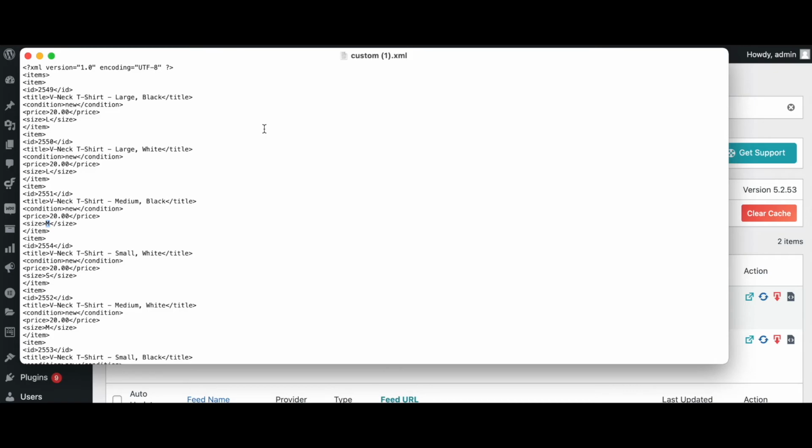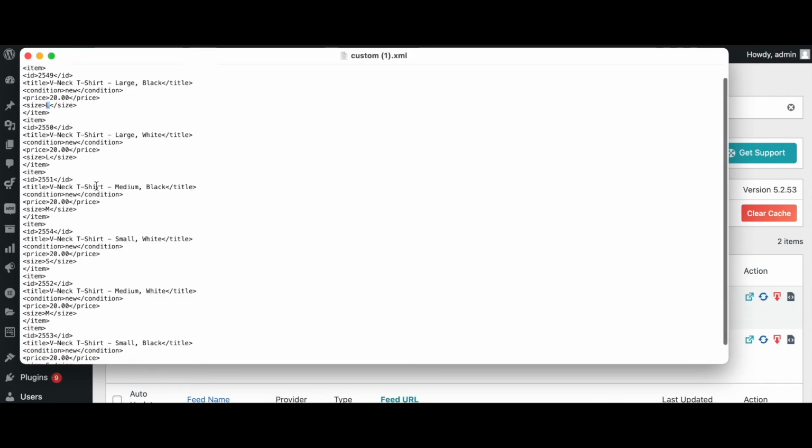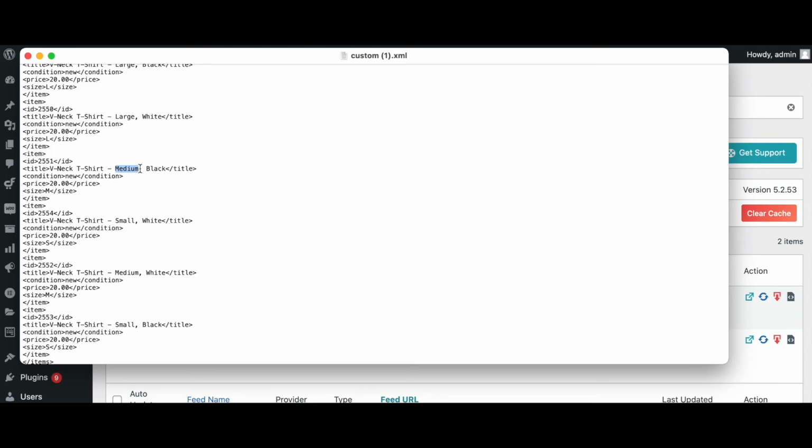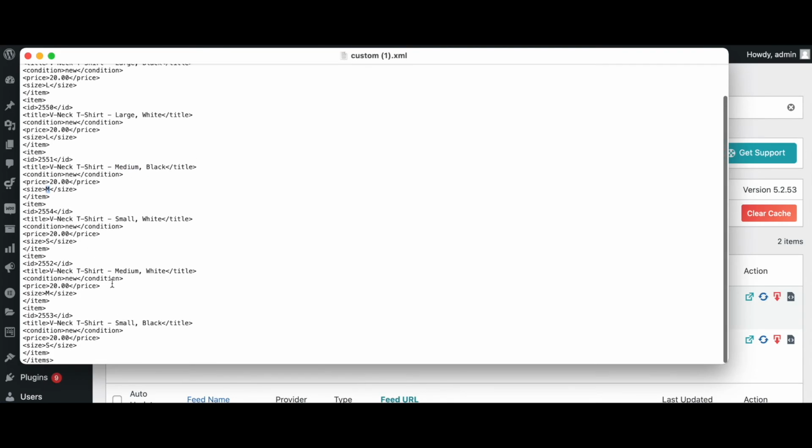This is what the new feed looks like. Let's look at the different variations. As you can see, for large, the size is showing up as the initial L as expected. Let's look at a different one. Medium, as you can see, the size has changed to initial M. Let's see if we can find a small. There we go. As expected, all the sizes have changed to the initials.